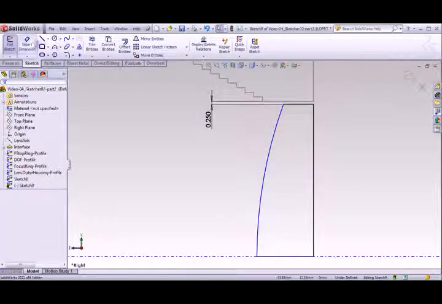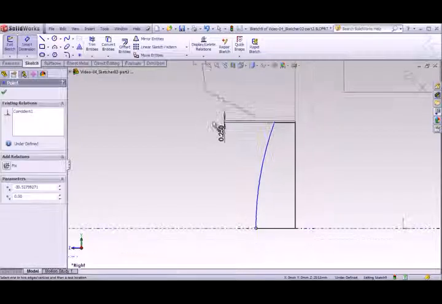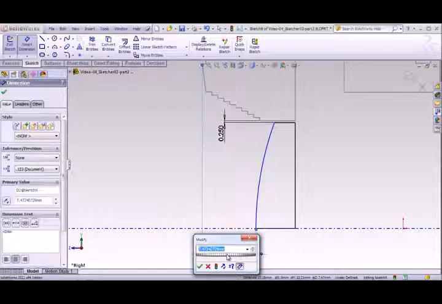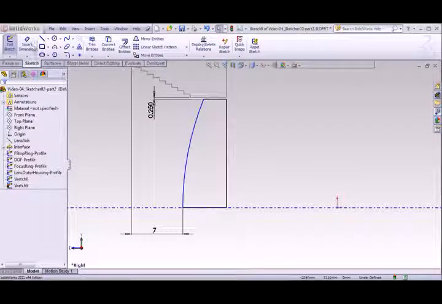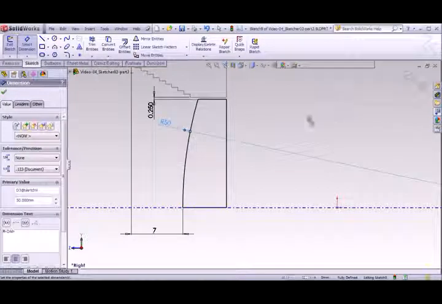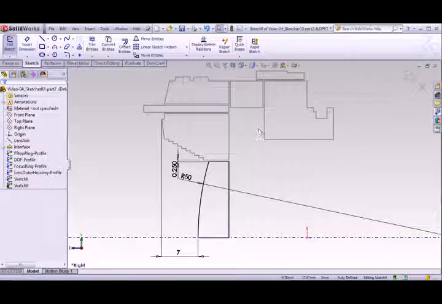Now I know that the center of this lens is about 7 millimeters deep from the inside here. So we'll call that 7 millimeters. And we'll go ahead and set our lens radius. Just by clicking on this arc, we can set a radius value, and we'll make that 50 millimeters. And now that is our lens sketch, and we can just exit that.